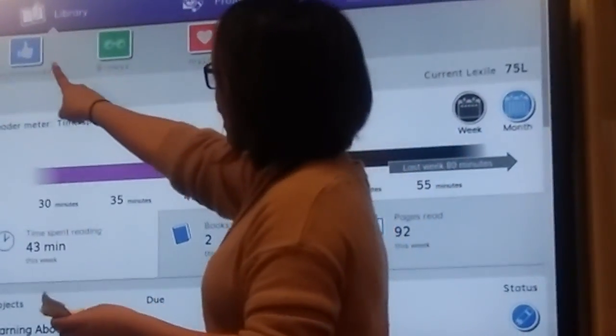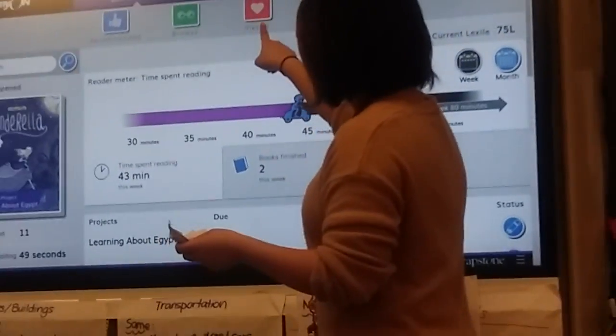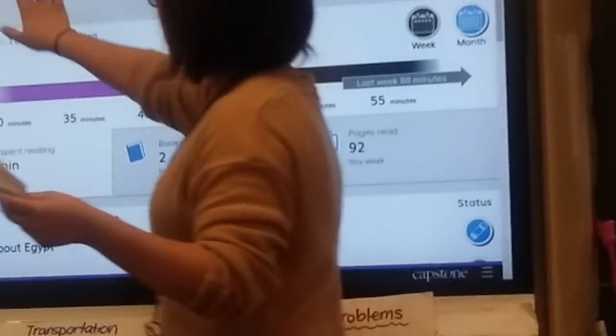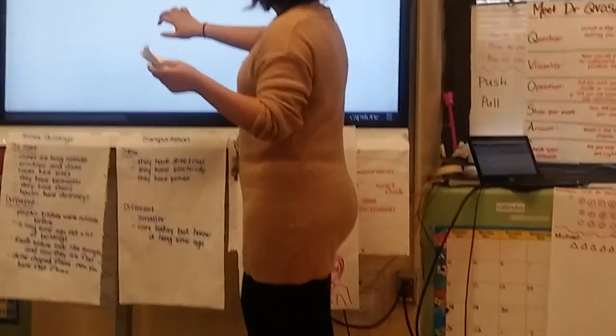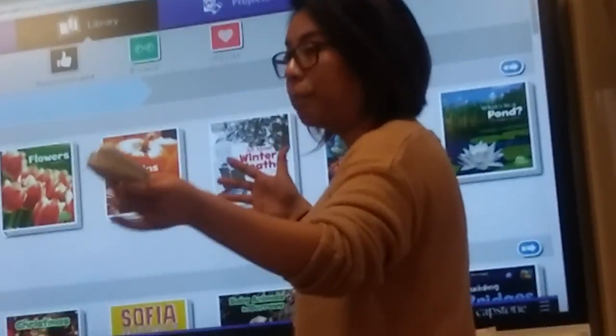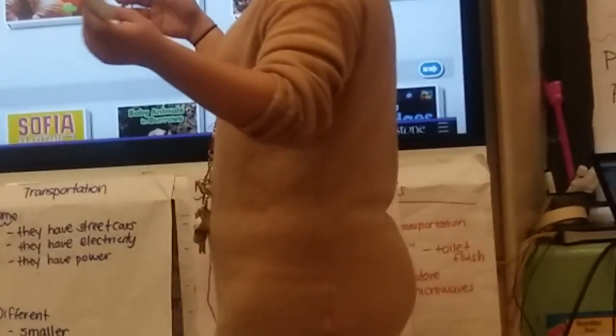When you go to the library, you have recommended, browse, my list, and search. If I recommend a book for them to read, you will find it here. This is where I will recommend books, and this is what was recommended to Alfred based on the exam that he took. So either I'm recommending or the website is going to recommend for Alfred.